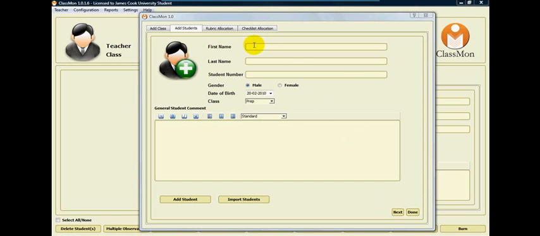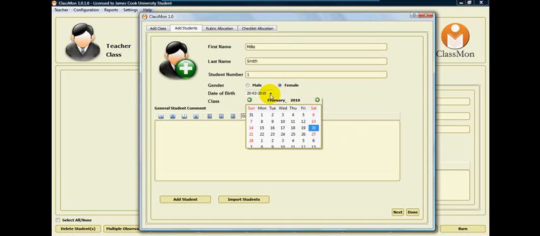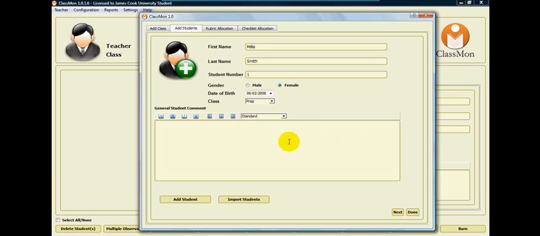So we'll just add a couple of students in. Just assign any student number, select your gender, and set a date of birth. You can type directly in. You need to type the year, and just make sure you click your date and that it holds into the date field. It's all automatically set to the class that we've just set up.